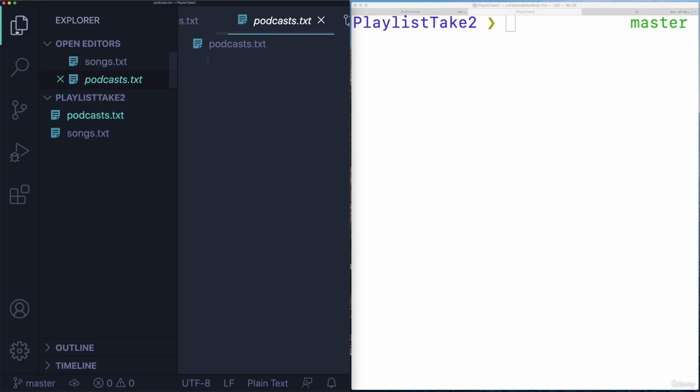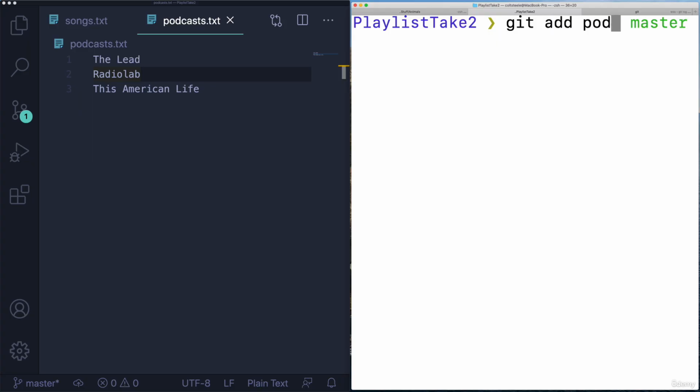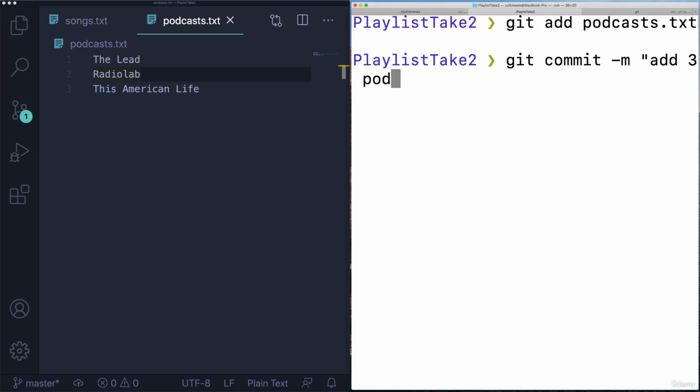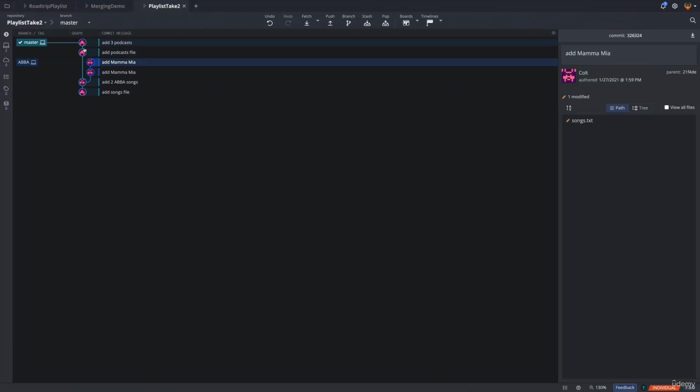Let's go to the podcast file and add something to the podcast file. How about some good podcasts? I like one called The Lead, a sports podcast. Radiolab, obviously. Well, I shouldn't say obviously, but a lot of people know that one. This American Life. We'll just stop there. Okay, 3 podcasts, and I'll add the podcast file and commit. Add 3 podcasts. Okay, so now on master we have 2 commits that ABBA doesn't know about, and on ABBA we have 2 commits that master doesn't know about.